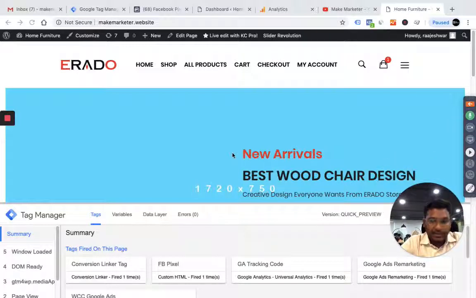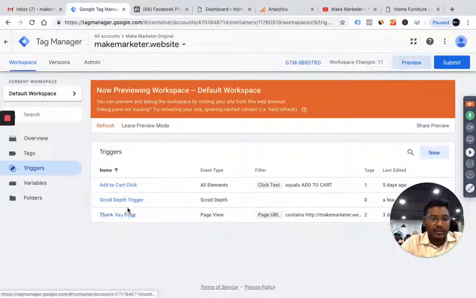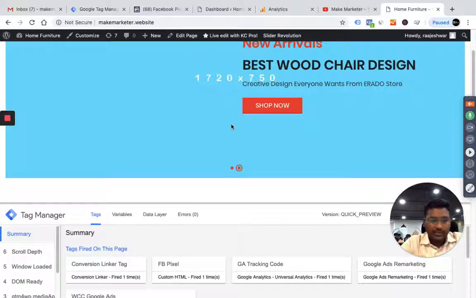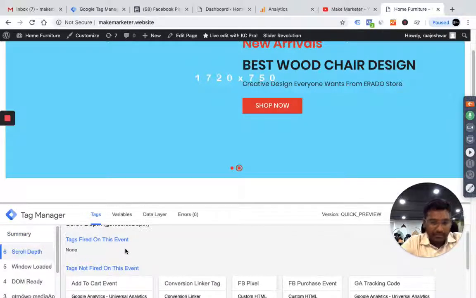But what if I scroll down? Remember we just set up a trigger called scroll depth trigger, and that will trigger every time somebody scrolls down, and it will trigger on all pages, right? So what I'm going to do is I'm going to come here. So imagine, yeah, I scroll 25% of my page, and you see the trigger was triggered. There was no event, there was no tag that was fired as yet, but there was a trigger.